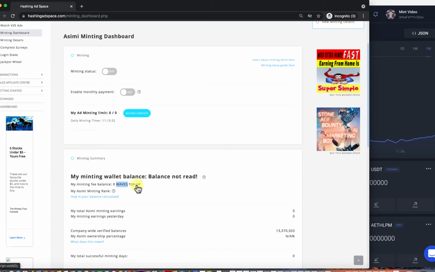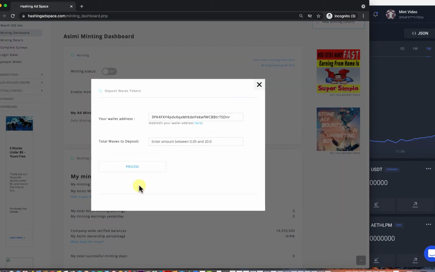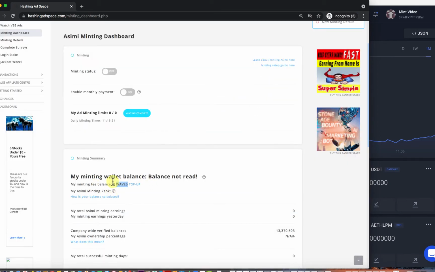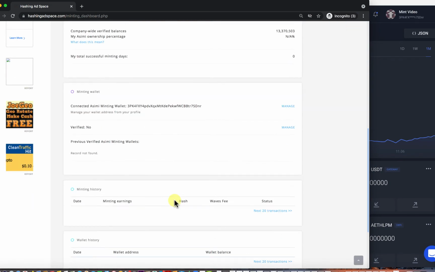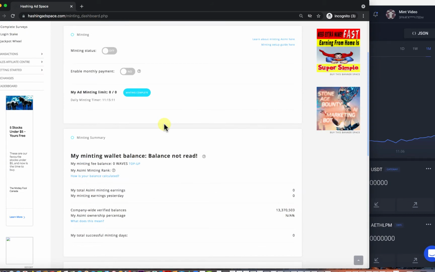And so what that means is you can click on top up right here, and this is where we can send some Waves. And if we do this, it will do two things. One, it will create our Waves balance so that we can start minting, and two, it will also verify our connected Asimi minting wallet right here, and this will turn to yes. And so how do we do that?